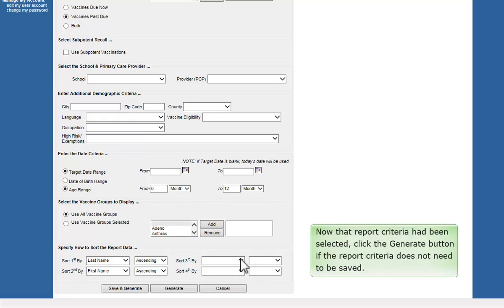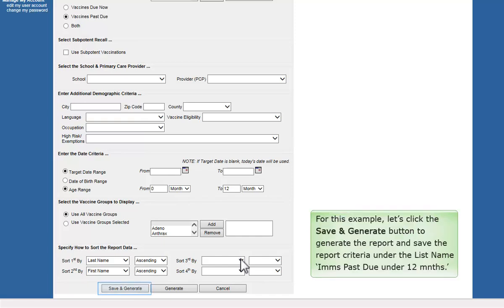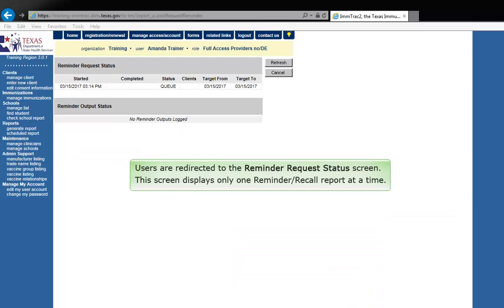Now that the report criteria has been selected, click the Generate button if the report criteria does not need to be saved. For this example, let's click the Save and Generate button to generate the report and save the report criteria under the list name IMS Past Due Under 12 Months. Users are redirected to the Reminder Request status screen. This screen displays only one reminder report at a time.